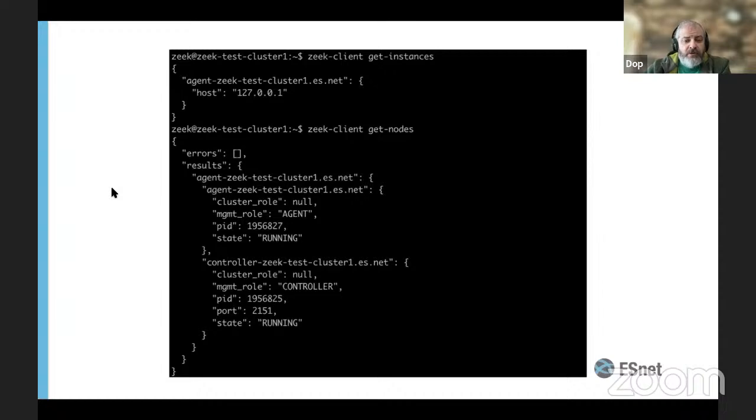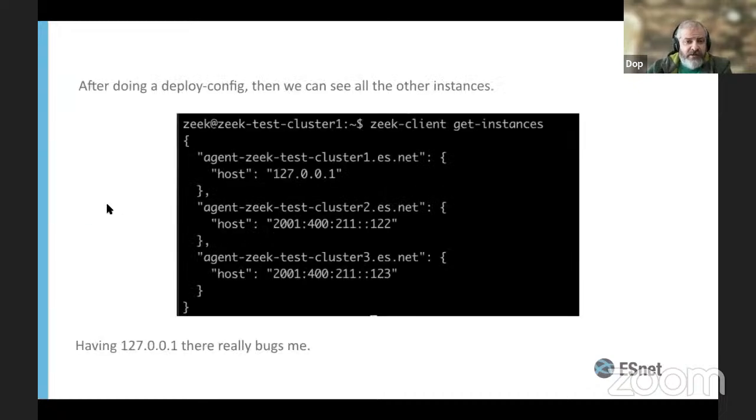It doesn't know the other agents exist until you try to deploy a config. So it looks like, oh my God, nothing's working. Well, it's because it just doesn't know they exist yet. So if you do the deploy config, then your other instances are going to show up. And if you have workers and stuff specified, it'll give you feedback on whether those are starting up or running. And this little 127 localhost here still really bugs me. I've been trying to figure out how to get rid of that and get it to use just v6.